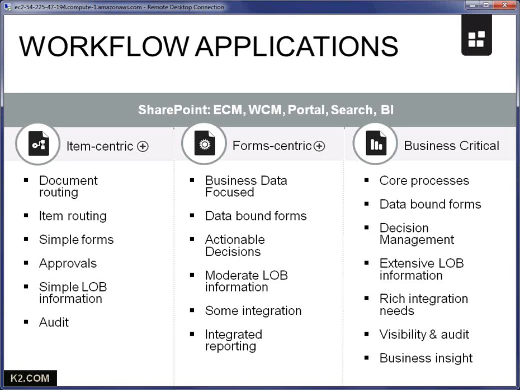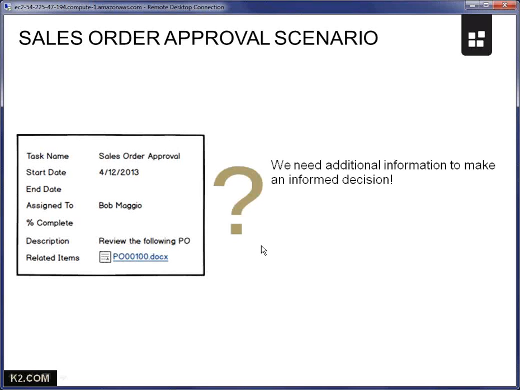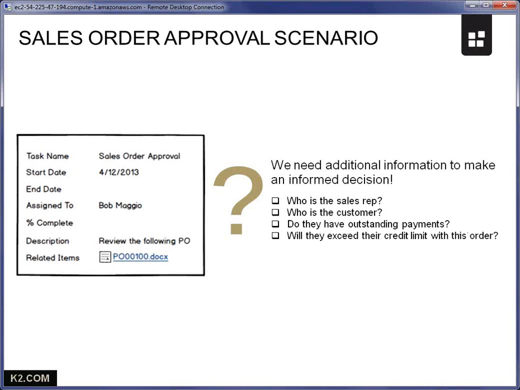So let's drill into one of these and see some of the differences within the applications and what we're going to see. If we look at items-centric, we see a little bit of what we actually need. So we need task information, we have the related document, etc. And some of the questions that come up are, do we have all the information, or what additional information might we need? So who's the sales rep? Who's the customer? Do we have existing or outstanding payments? So you want to be able to see all this information inside of a form.